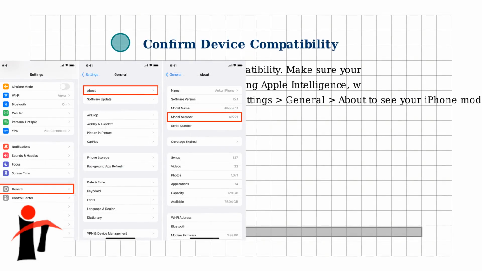Confirm your device compatibility. Make sure your iPhone is capable of running Apple Intelligence, which generally means iPhone 15 Pro or later. Go to Settings, General, About to see your iPhone model.